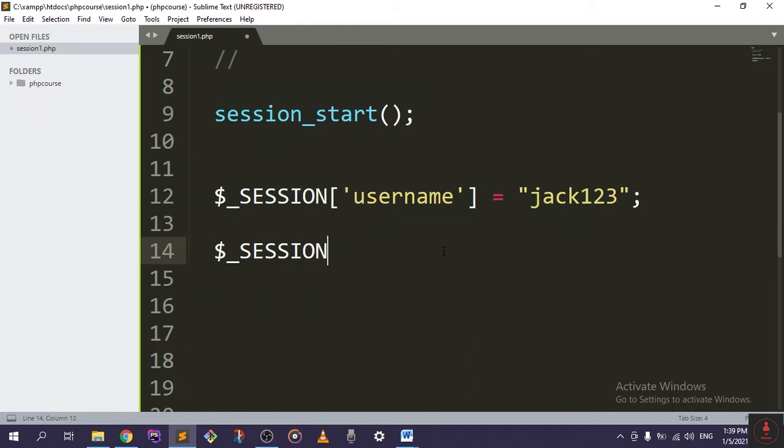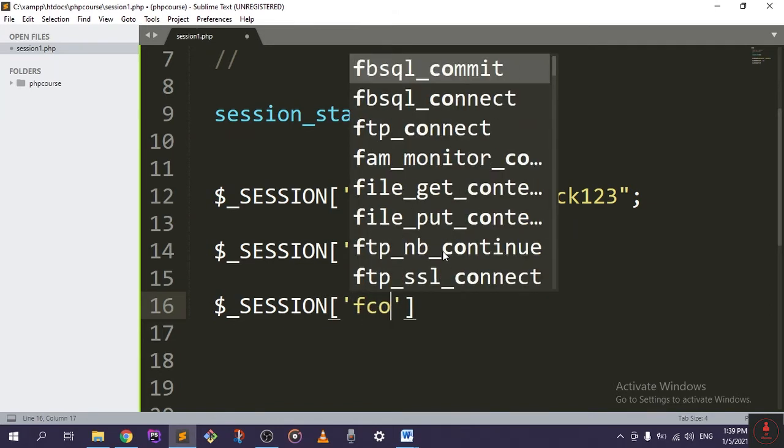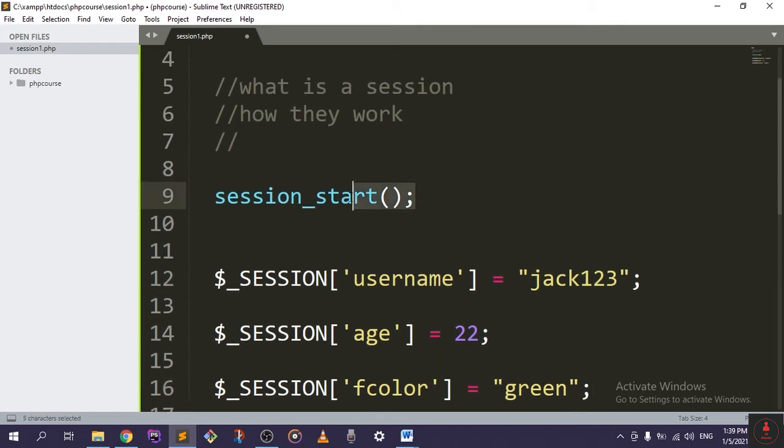Session, let me say age. Of course, it can be any data type. Let's say this will be 22, and I'll add a third one, session, and this will be favorite color. Okay, say it will be green. So now we started our session.